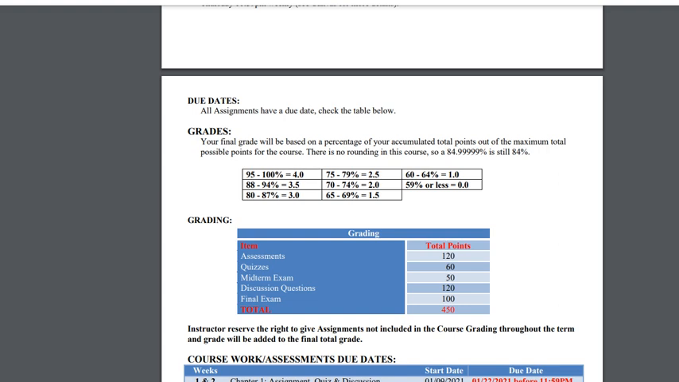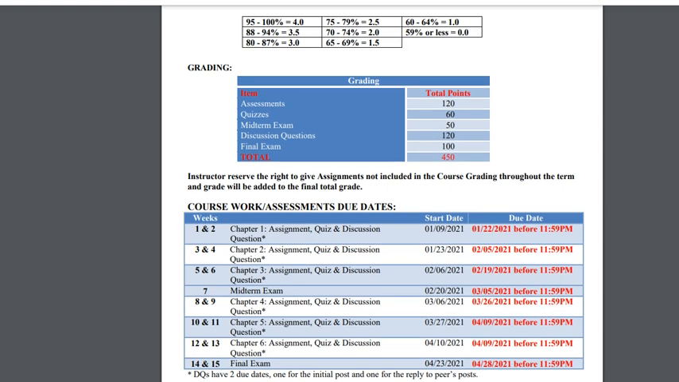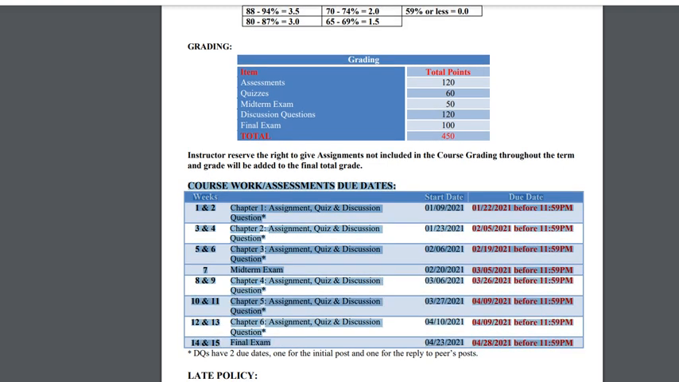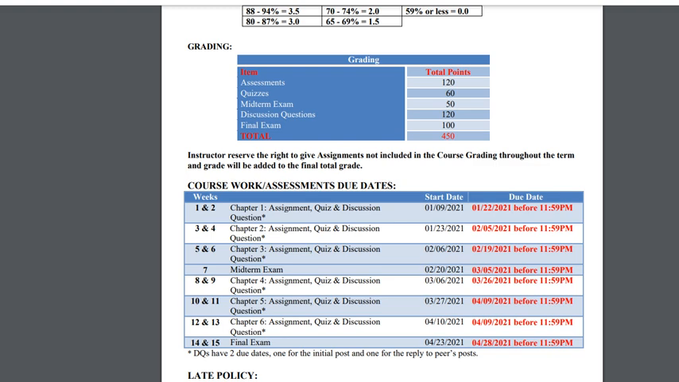So what we'll have is assessments. You'll have 120 points: quizzes, midterm, discussion questions, and a final exam that you will complete at the end of the semester. Now this grid right here is what I want you to be very, very, very careful about. Please take note of it.